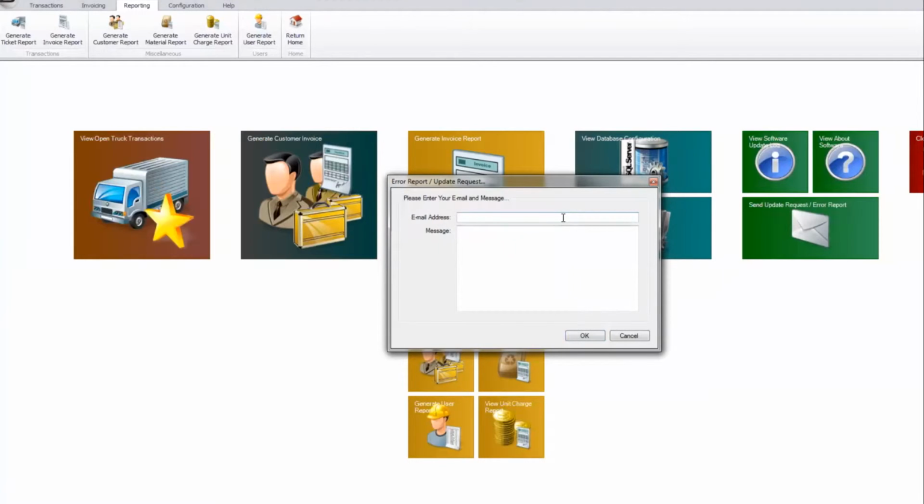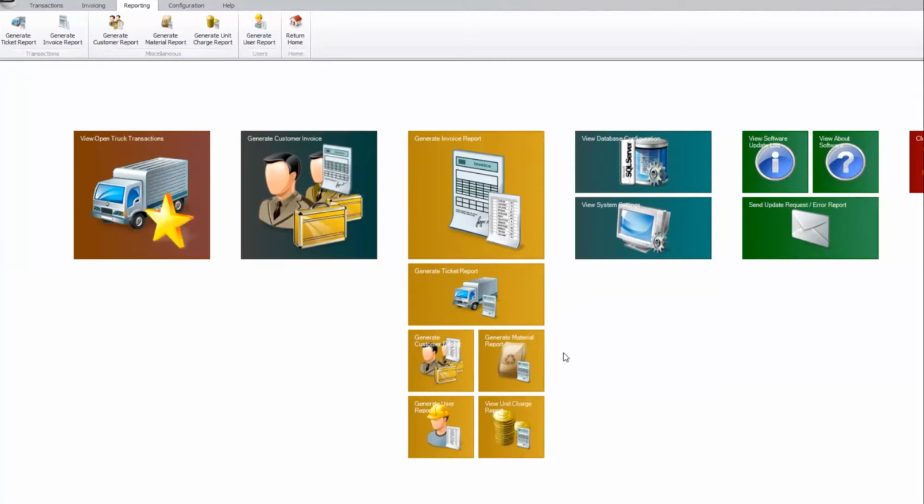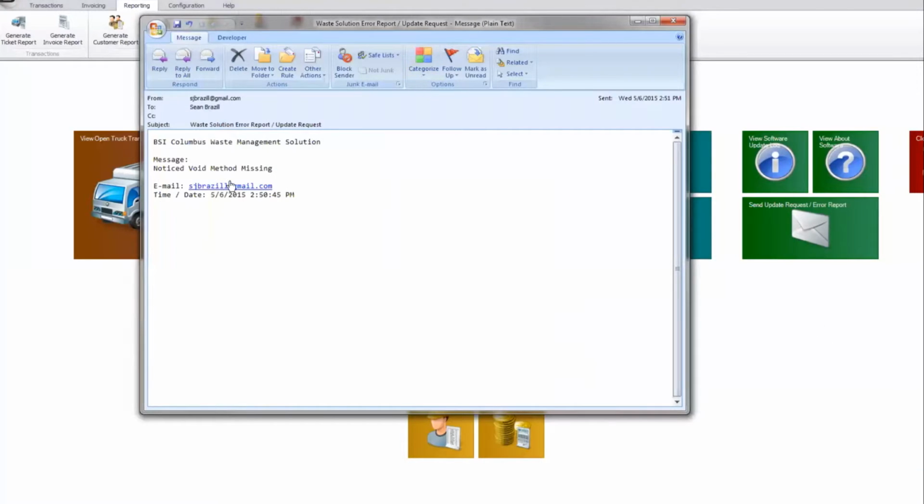To submit an update request or ticket, click on the Update Request Ticket button from the home screen. You can enter your email address and message that coincides with the request, or error. This is not a quick response method, but something that enables the customer to send a specific request or message to be fixed at a later date or time.